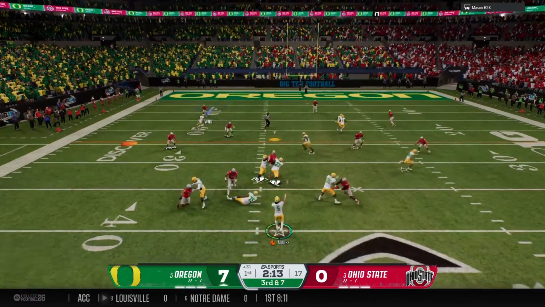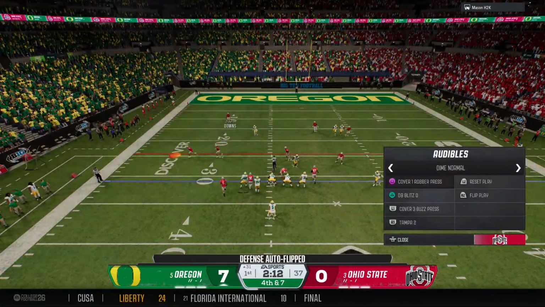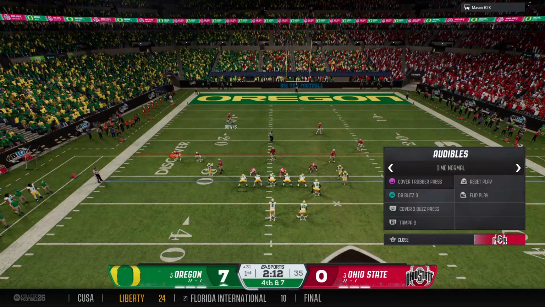Scanning the field. It's Moore. Can't hold on. Good defensive play. Brings up a fourth down. The Ducks look to convert here on fourth down.